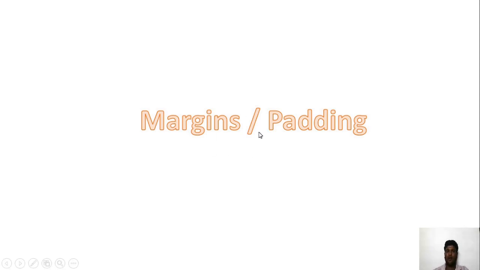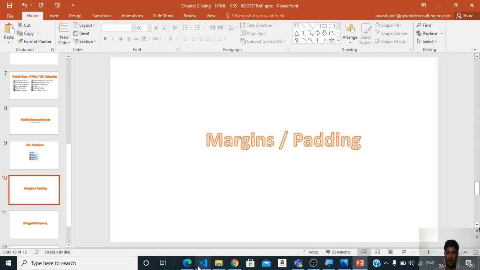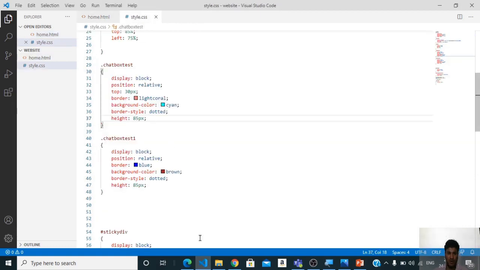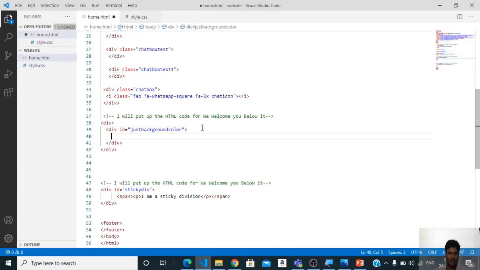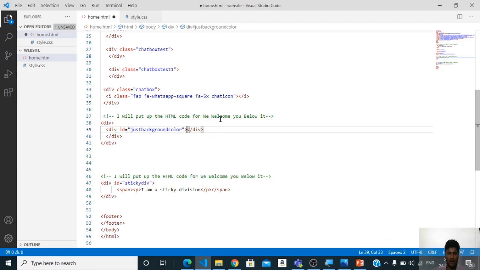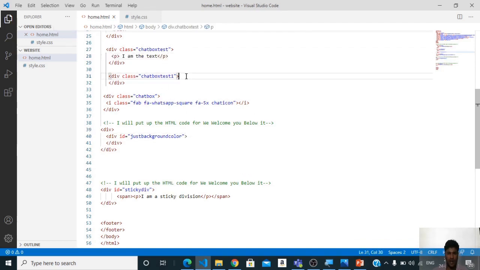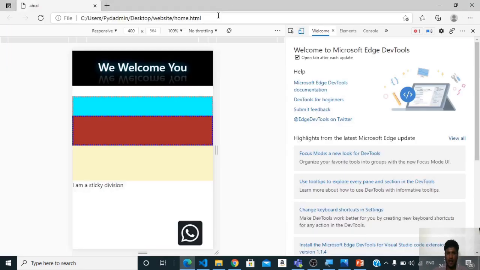So the next thing which we will talk about today is margins and padding. So what exactly are margins and padding? Again, for this we will take up the same example over here, but this time we will go to the HTML and write something. I will add a paragraph, and let me write in the paragraph, I am the text. Let me put it over here as well and save it, and then hit enter. So in both the areas we have a text.